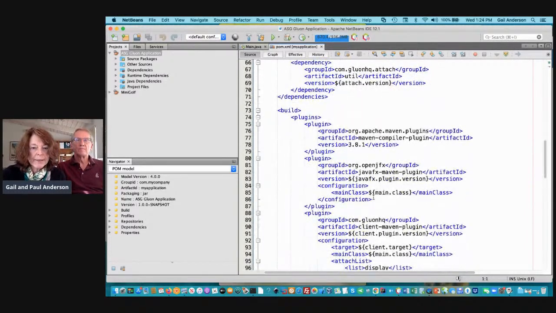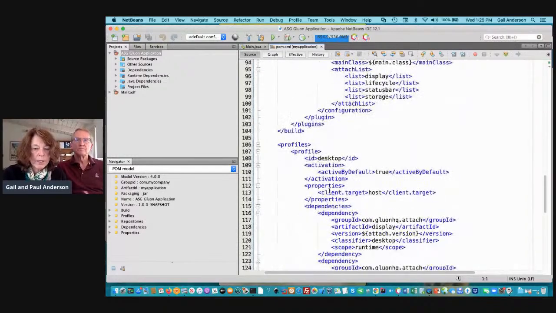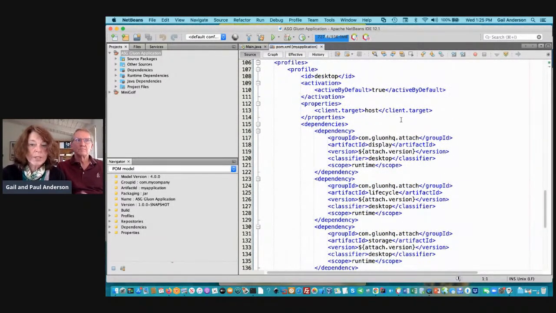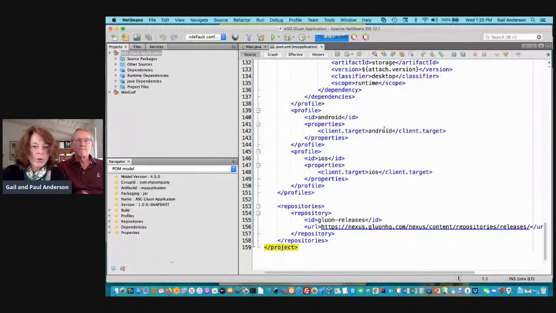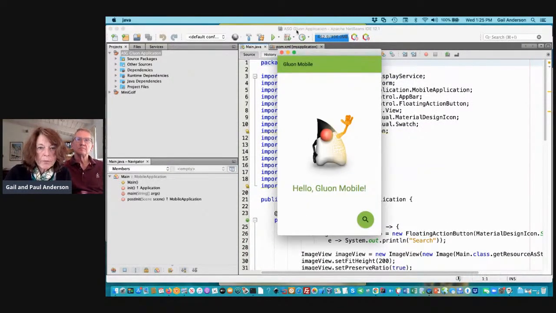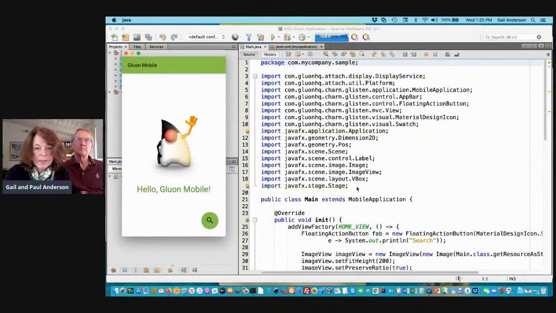Another important thing is that Gluon provides what are called profiles. You have 3 default profiles defined for you: the desktop, which is the host, and by default, that is what it builds to, and then Android and iOS. And there are other configurations that you can do; Gluon has really good documentation on some of that. So I just want to show you really quick.